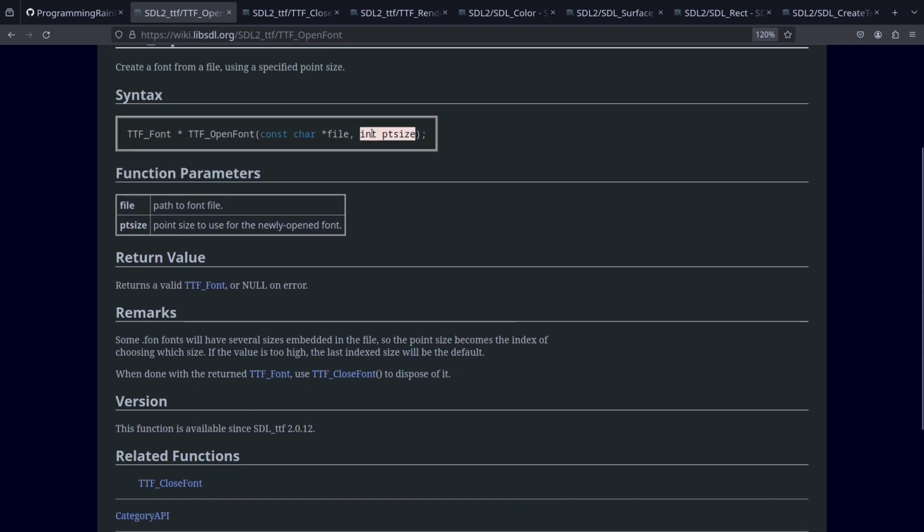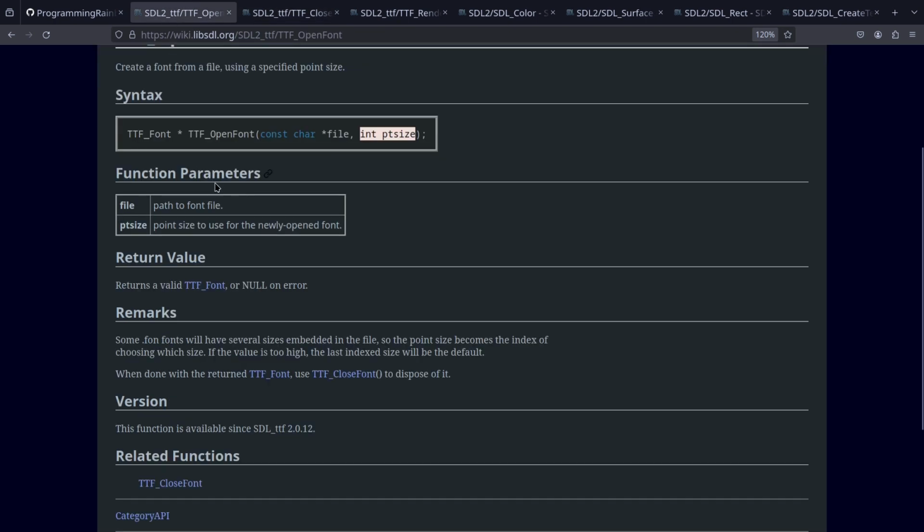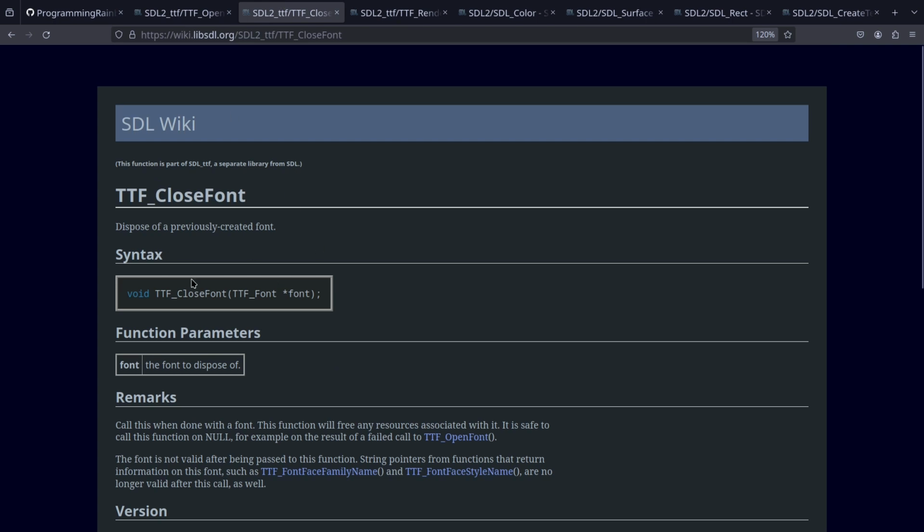Point size, as an integer, and we're going to have the file, and this is going to return a heap allocated TrueType font object. Since this is heap allocated, it has a deconstructor, which is TTF close font, and it takes in the font and closes it. It's kind of like SDL destroy window, SDL destroy texture, SDL destroy renderer. It's like that, except this one's called TTF close font. So since this is a pointer, this is going to be a unique pointer, and the memory cleaner is going to be wrapped in that same smart pointer.